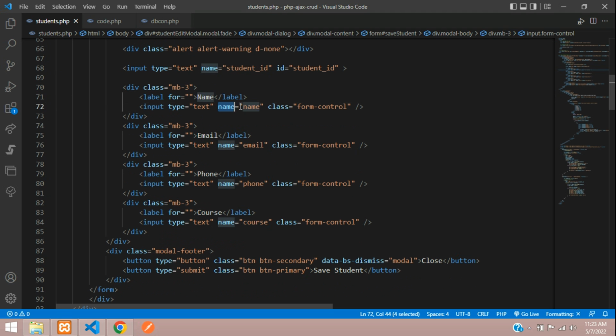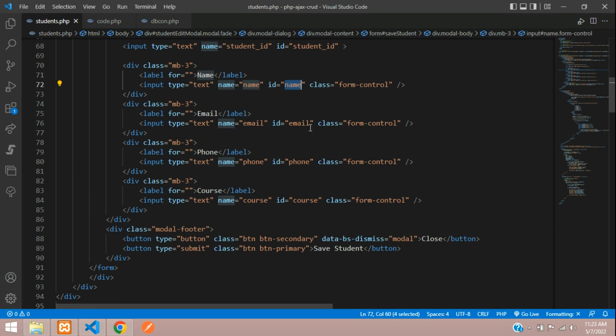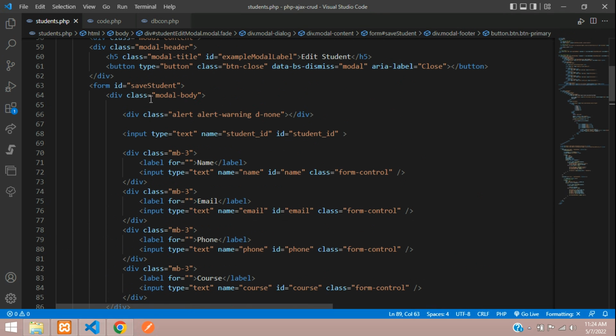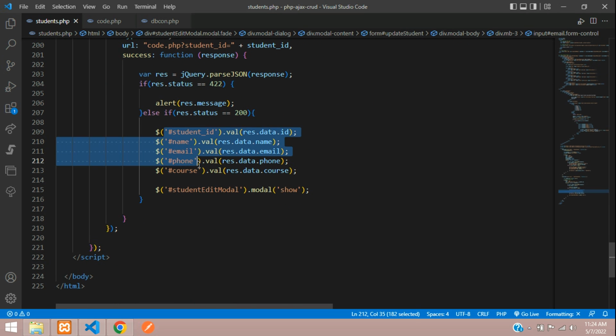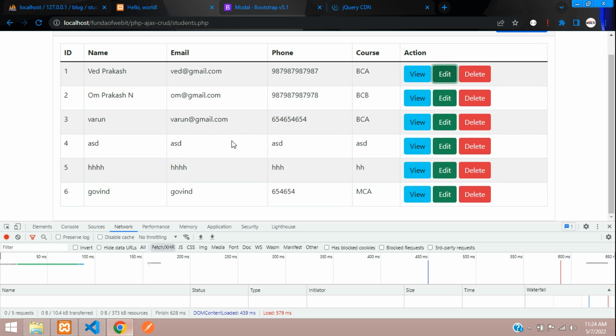So guys, now you need to copy all this code, Control D, copy and paste here, and change this to ID. Okay, so this ID will be done, and make this button as update and change the form ID. Instead of save student, let's make it update student here. So now guys, these IDs are fetching from your jQuery. So we are sending all the data to that form on the student edit model. Let's save, and now guys, you can check the output.